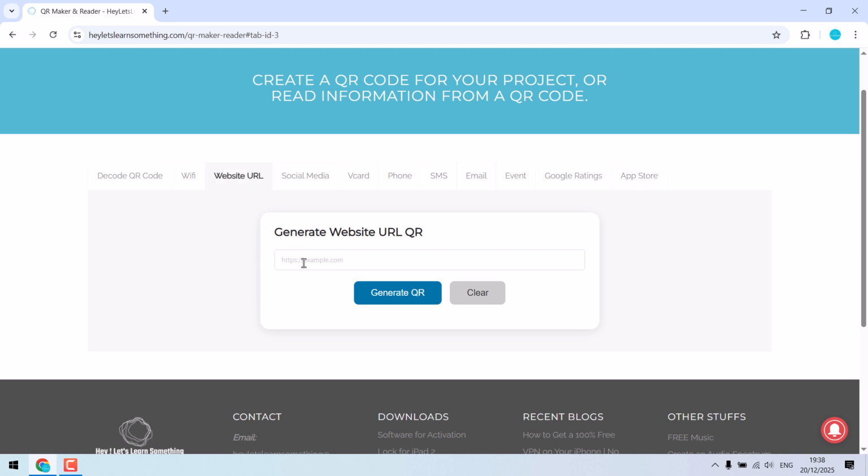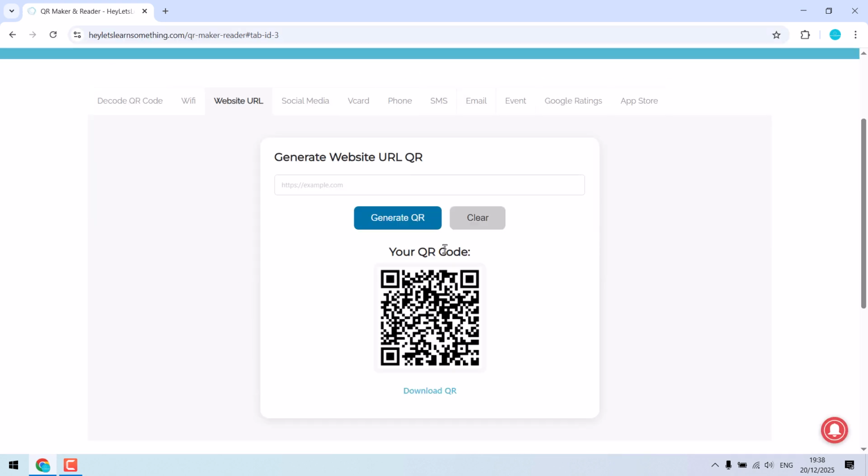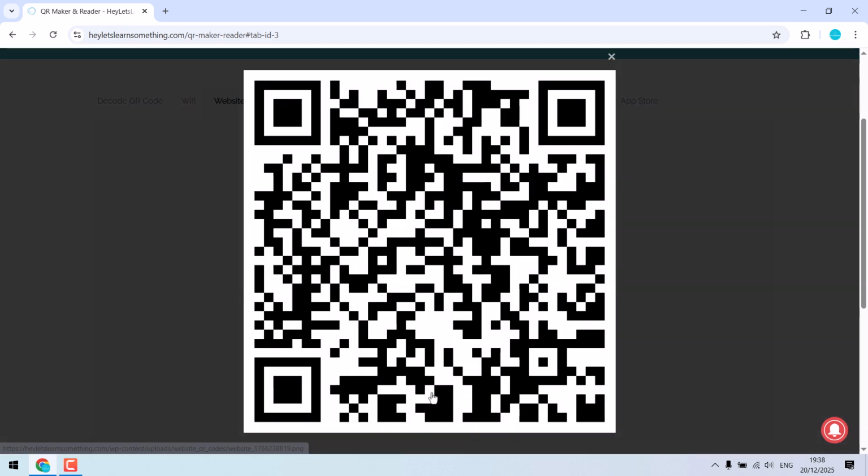Let me create a website QR. I will copy this, paste it here, and generate QR. And here is the QR code. You can preview the QR code. Now you can right-click and save it to your desktop.